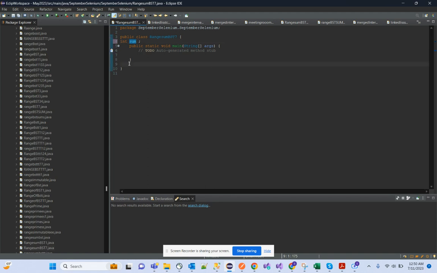Let's define our tree node. Whatever I told you about the definition, I'm going to define it, because that's a very important definition for this particular sum. So I'm creating a class TreeNode, and this class consists of a value, a TreeNode left, and a TreeNode right. These are the main parts of the tree node.